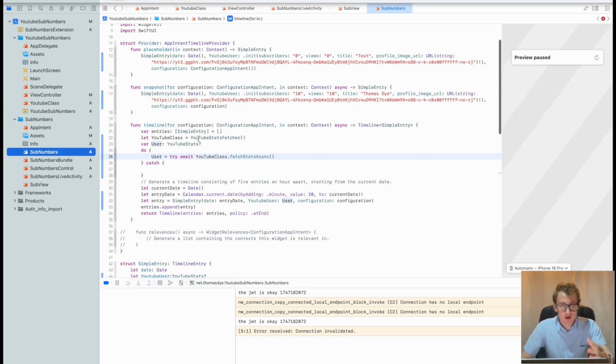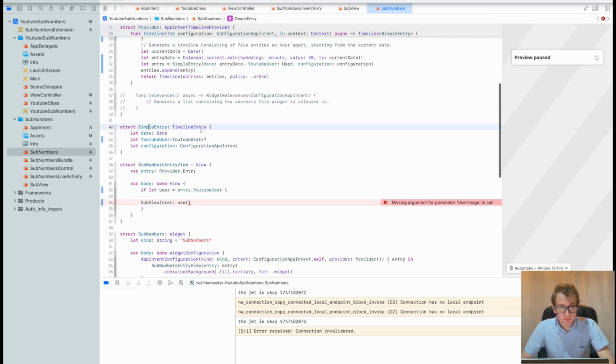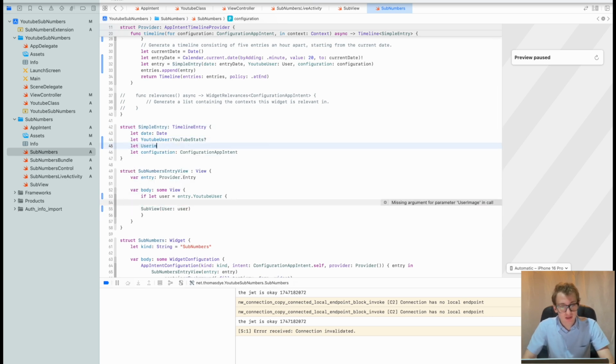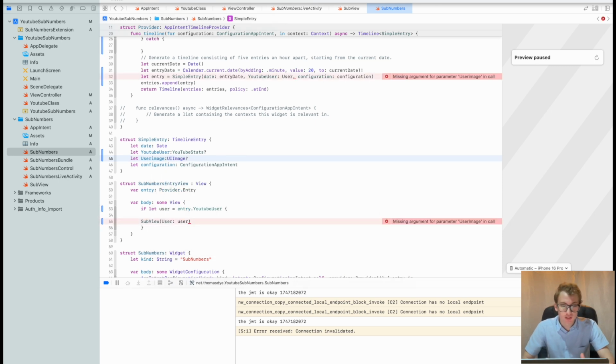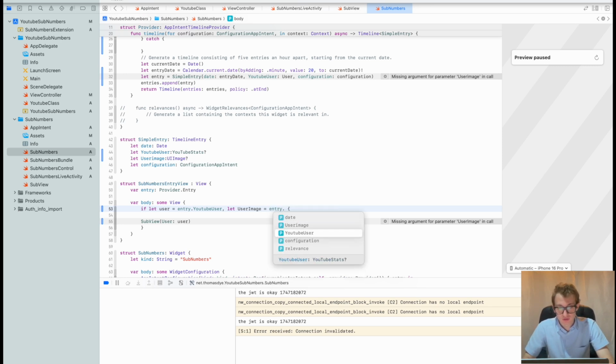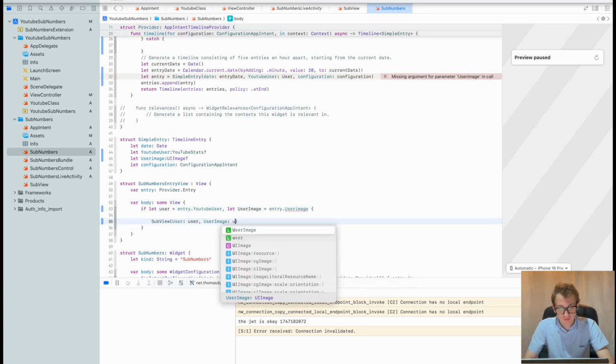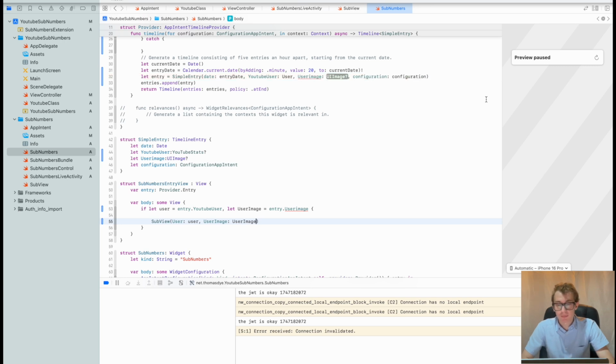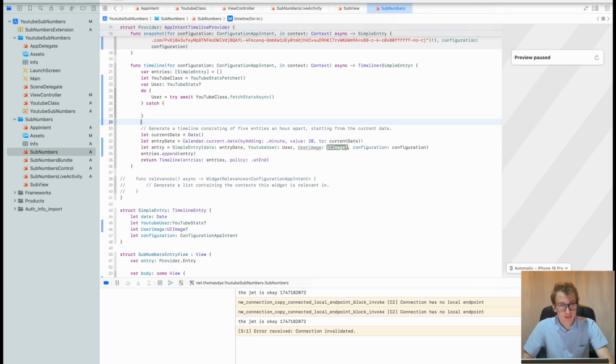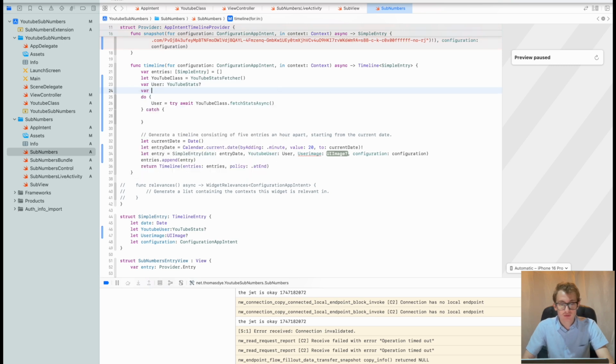So we'll come back over here and add to this simple entry: let user image be of UI image. Realistically, it should probably be optional, so we'll also say let user image equal the entry dot user image. This is complaining that we're missing that parameter, so we'll say user image. Now it's complaining up here that we're missing passing that parameter in, so in this do block up here, we'll say var user image to UI image.